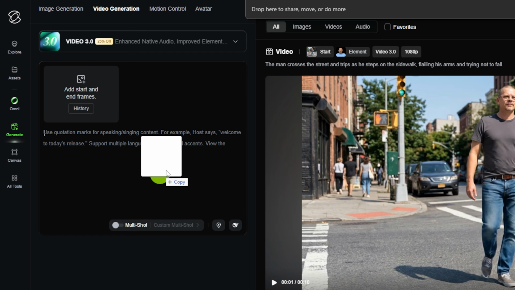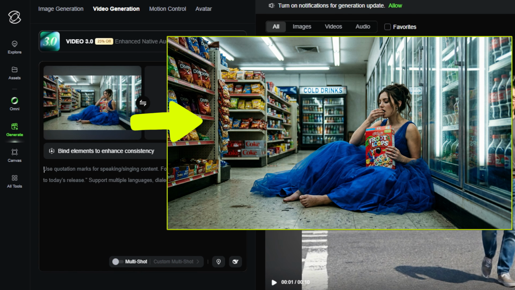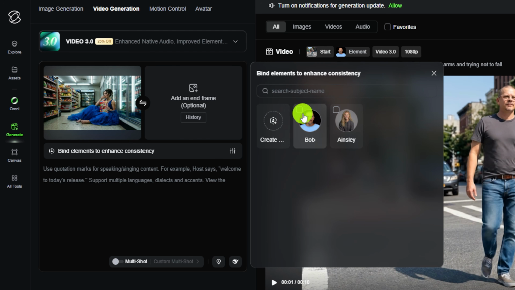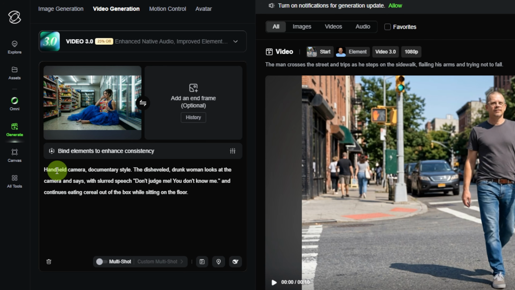Now let's do one with a little bit of speech. I'll drag and drop an image in here. We have this woman that's having a rough night. Let's go ahead and turn this binding off because I don't have a character for her, so we'll get rid of that. We're going to give it some camera direction here and say handheld camera, documentary style.